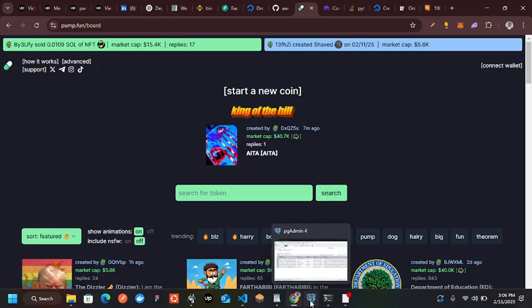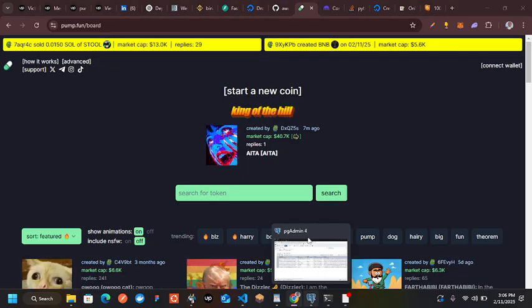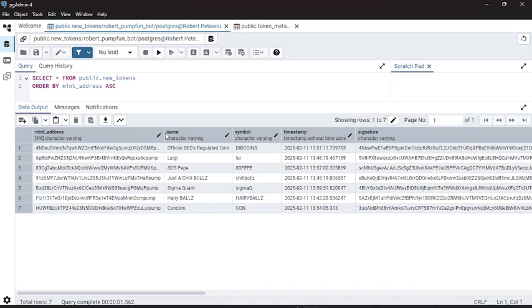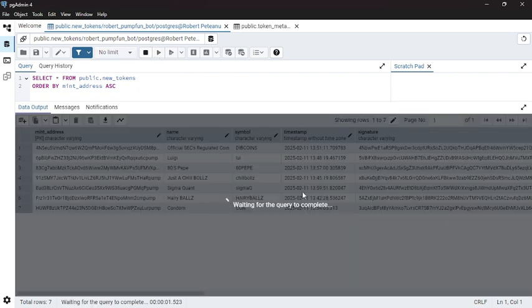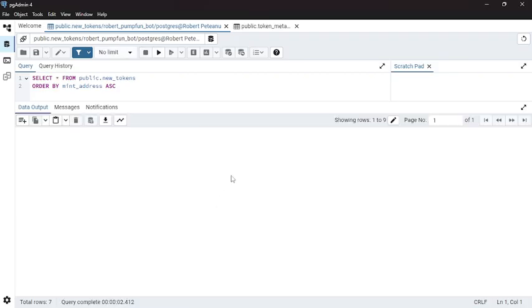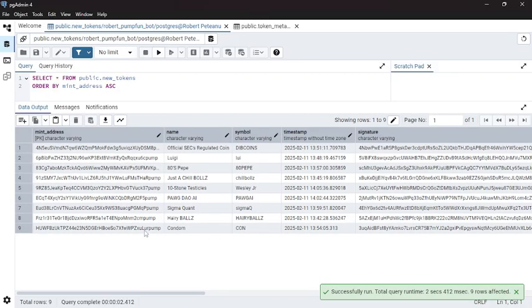Then it extracts the details. So let me show you the database. It extracts details inside the database. Like this is a new token that I just got, launched a few seconds or a few minutes ago. So if I refresh the database now, we're going to see more being stored. So you can see here condom done, all this new.